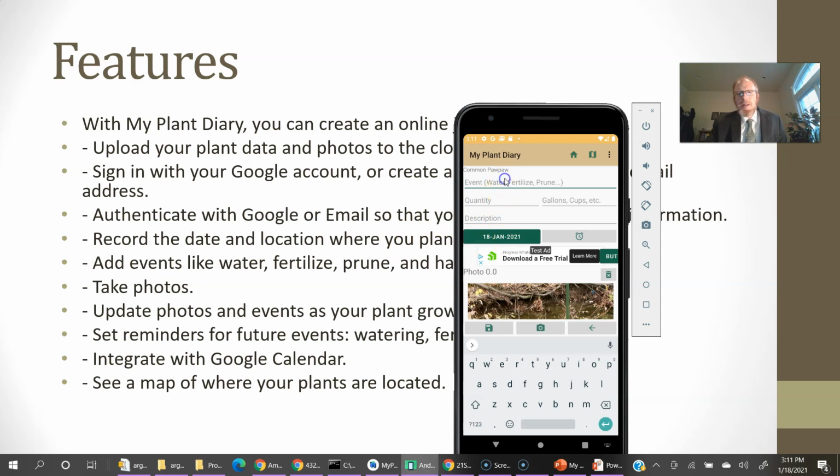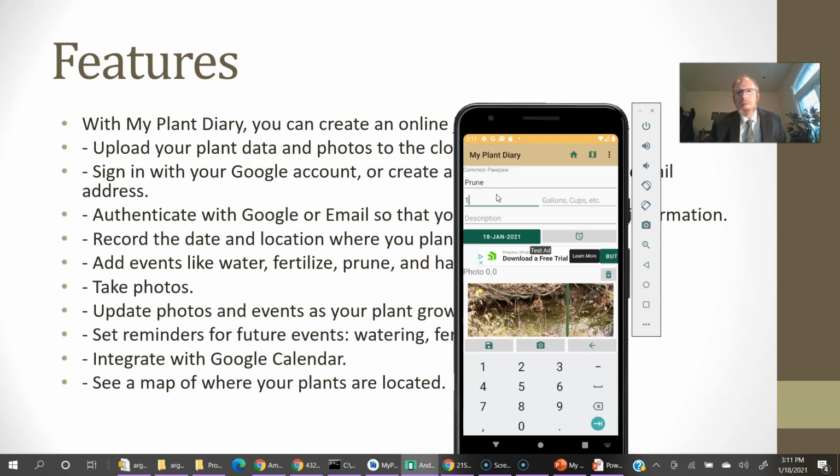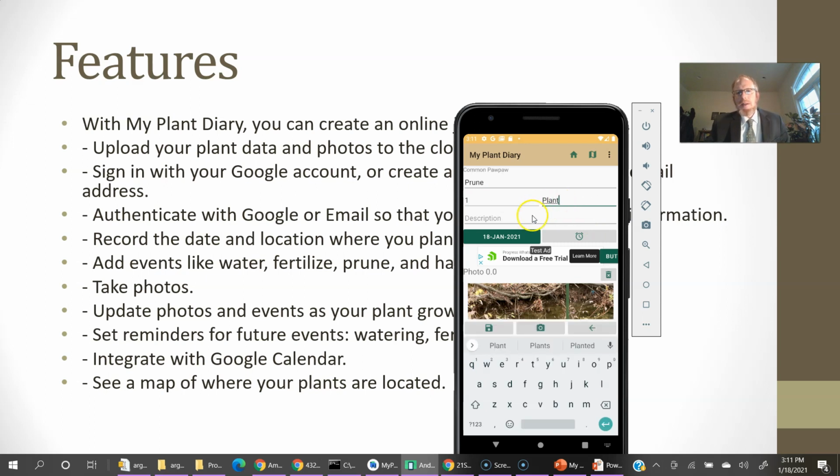And we might say something like prune. Maybe I just prune my plant. Good thing to do in the late winter, early spring. Maybe 1 plant, something like that. And we'll say prune for directed growth.